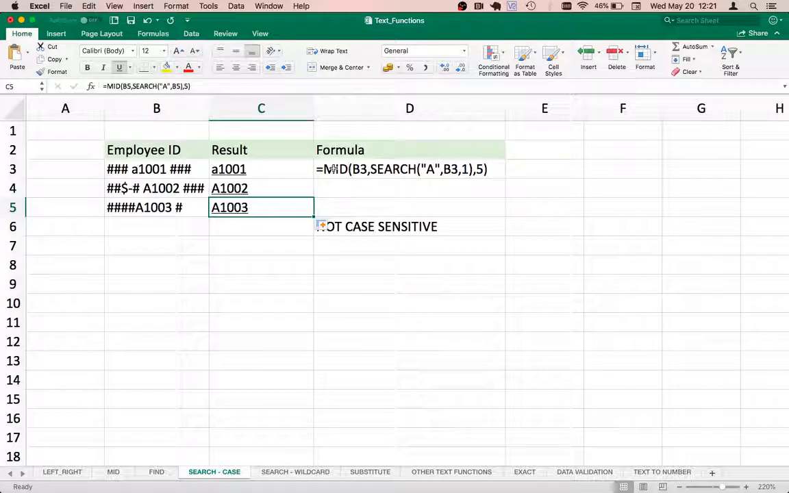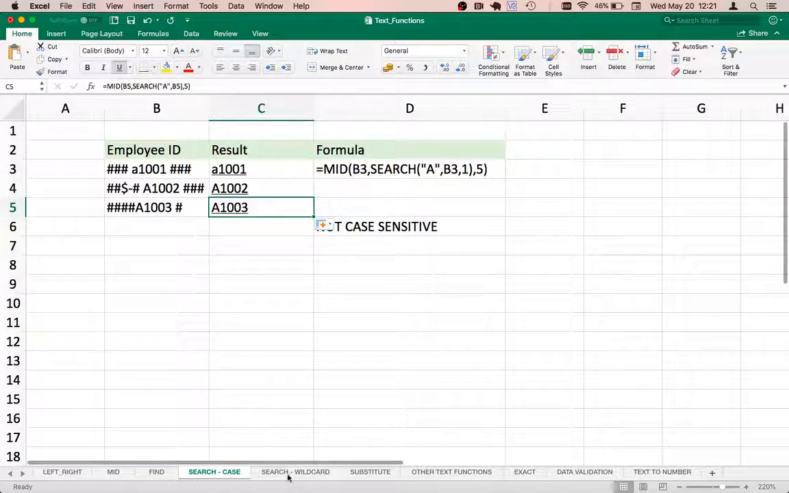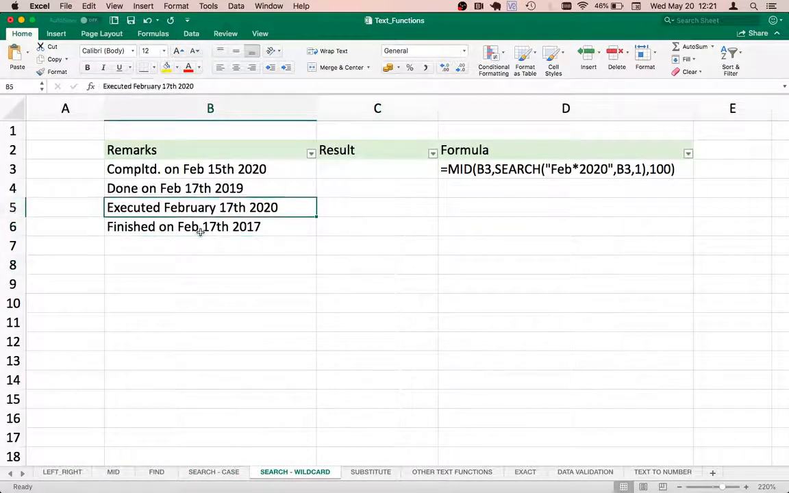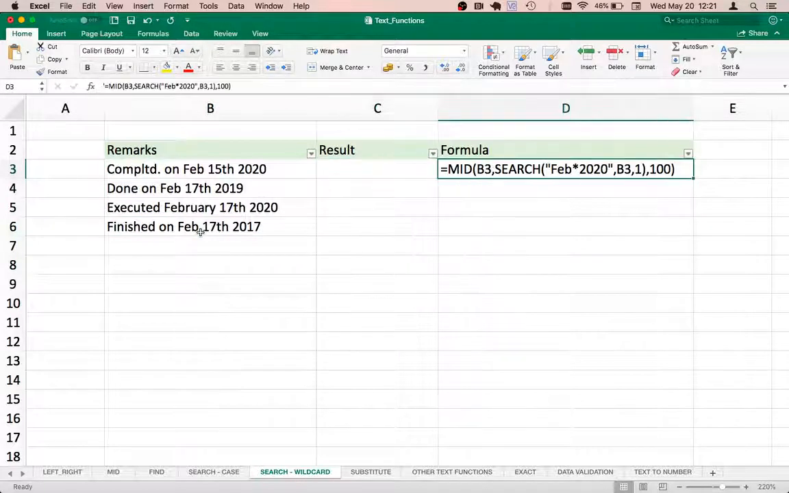We're going to take one more example of how we could use the search function. Here we have the wildcards. Now, what do we mean by this? The search function also works with wildcards. To understand this better, let's take a scenario.